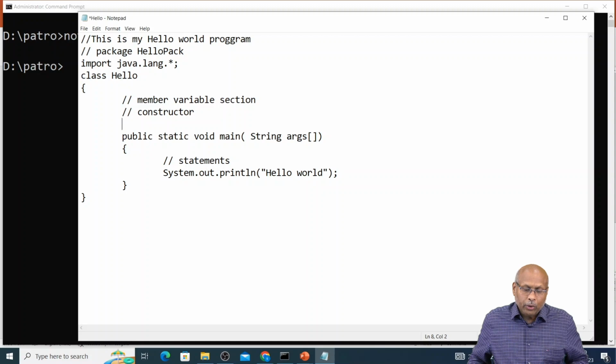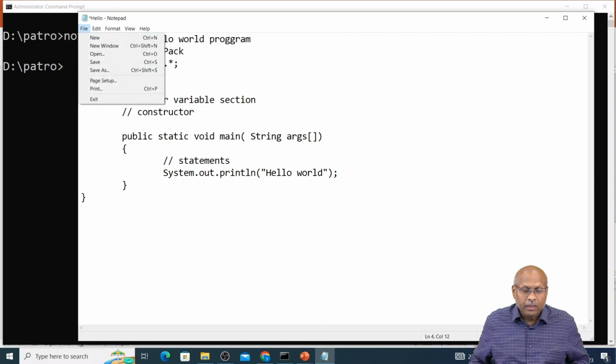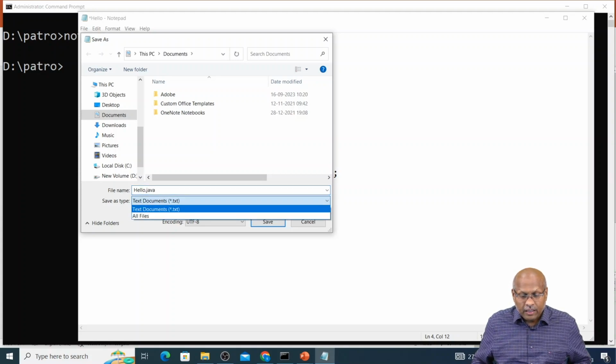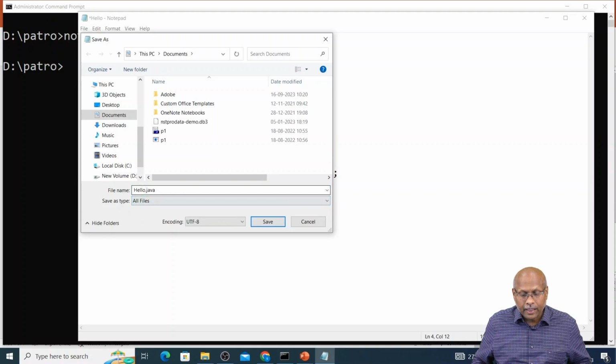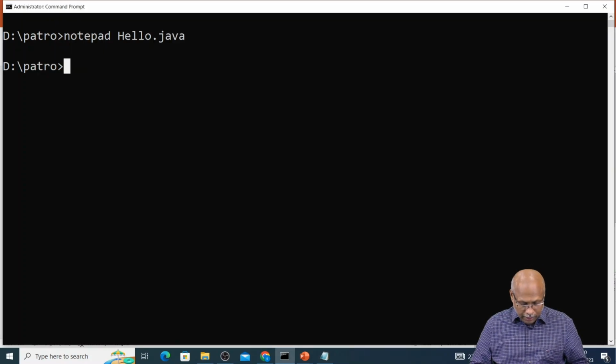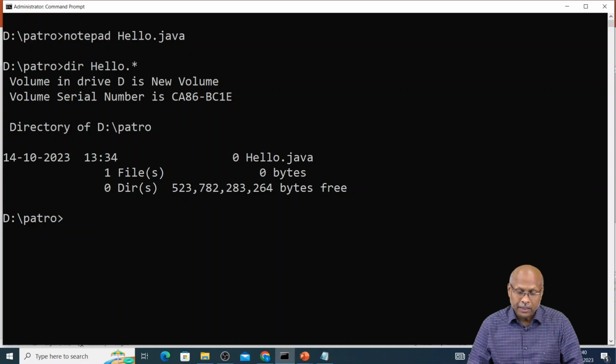After typing the program, what do you have to do? My program should be saved. Save as. How to save? Hello dot java. Then here you can select all files. Write hello.java. So my program is saved as hello.java. Now go to the command prompt. Type dir hello dot star. Check whether hello.java is there in your directory or not.